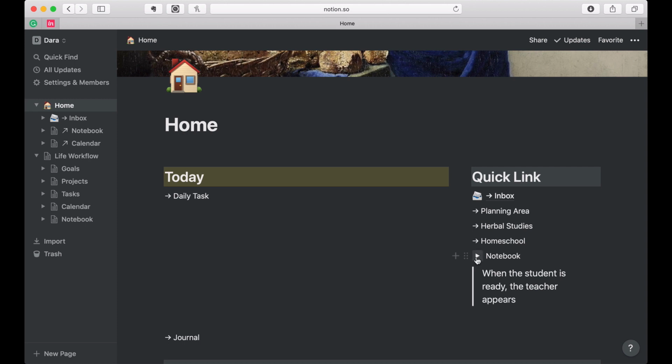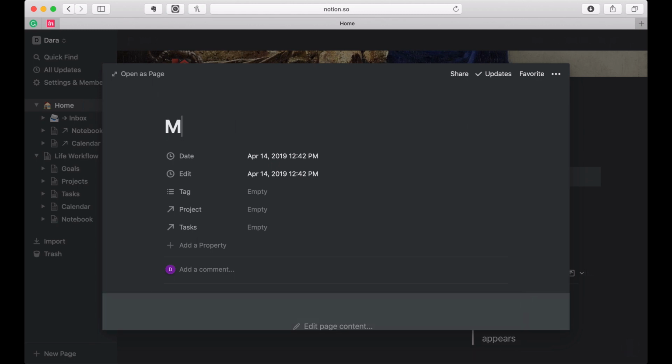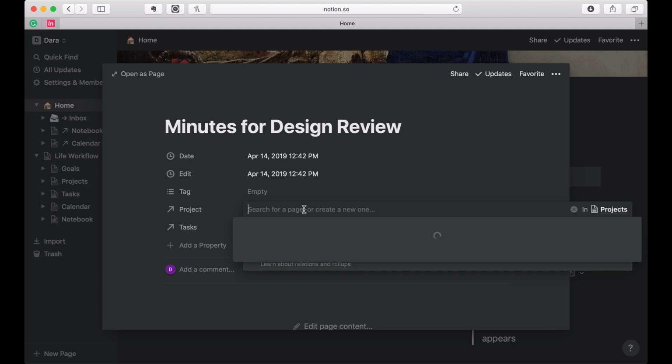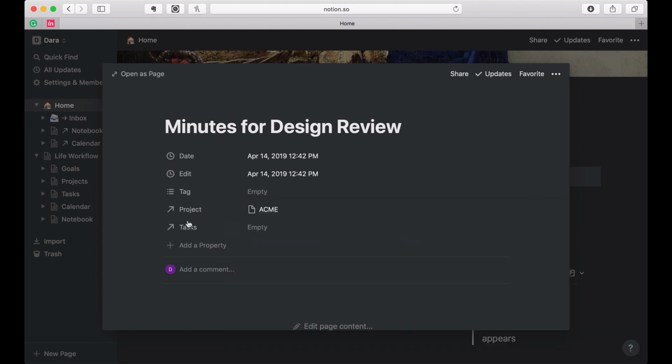So now whenever I want to make a note, I can just click here and say new note, and I'm going to create a note. Let's do something tied to a project, because that last one was just kind of thinking about the day. But this one is going to be about an actual process: minutes for design review. And I'm going to tie that to a project. Let's go back to Acme. I think that's the one I have stuff in, right?